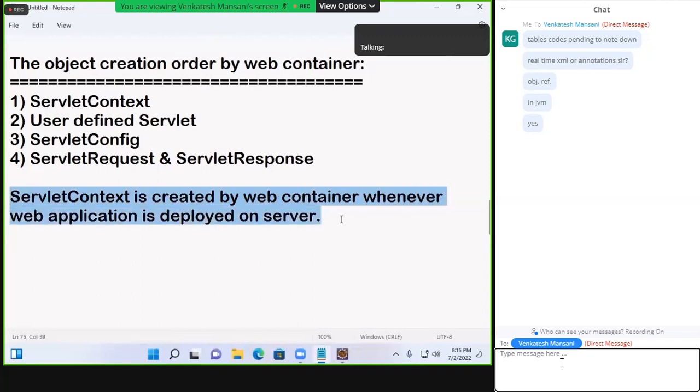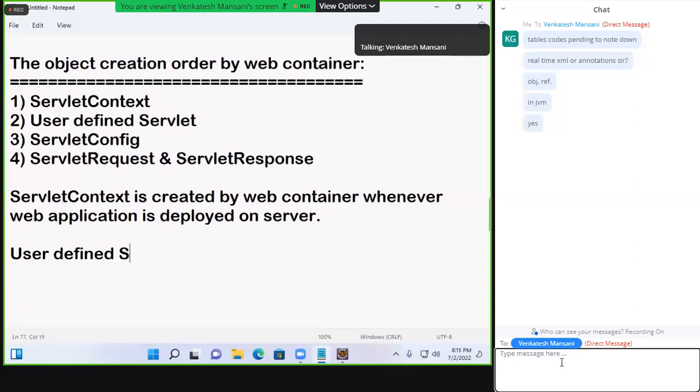So the war file, that folder, the dynamic web project, that is deployed, no? Then it is created. Okay. But what is the use of this one? Later we'll see. Next, the user defined servlet object is created.